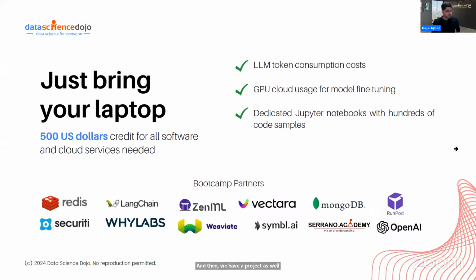These are all of our partners, right? So if you look at this, actually, different people are involved from different companies, in different areas, right? So the foundation model, the vector databases, etc.